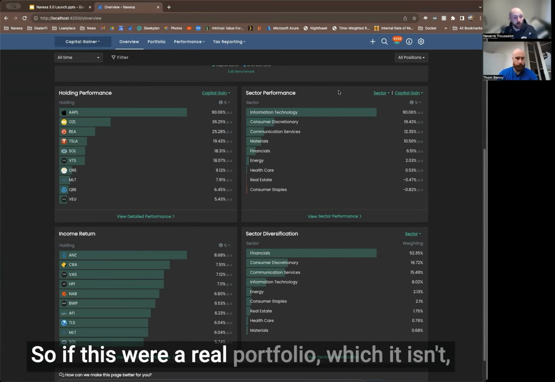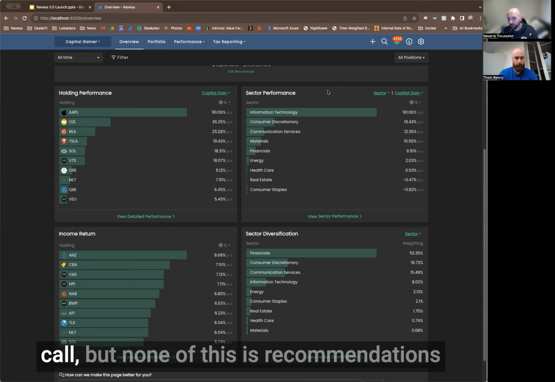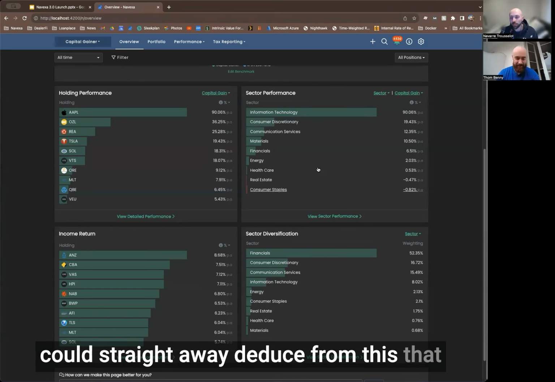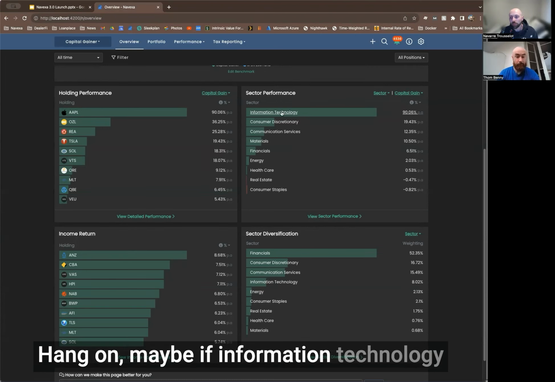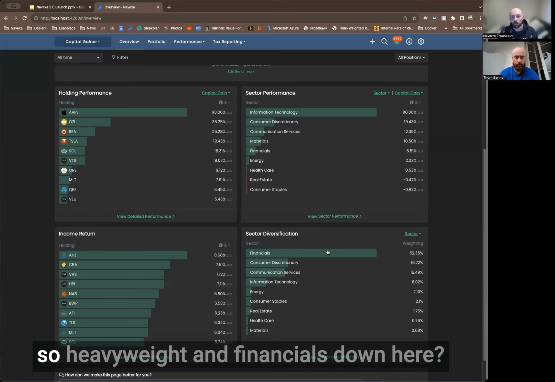So if this were a real portfolio, which it isn't, and I should have said this at the top of the call, but none of this is recommendations or financial advice on what to do. But you could straight away deduce from this that, hang on, maybe if the information technology sector is performing that well, why am I so heavyweight in financials down here?